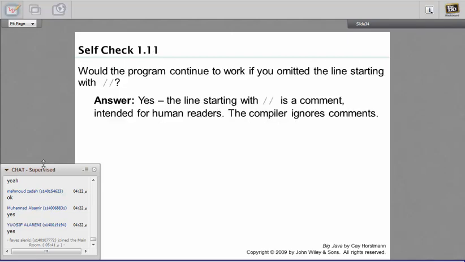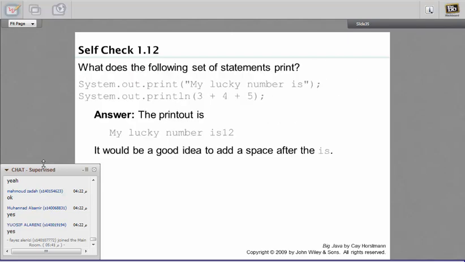Should check questions, that's fine. Okay, that's all fine.